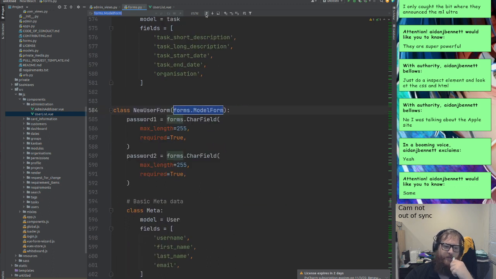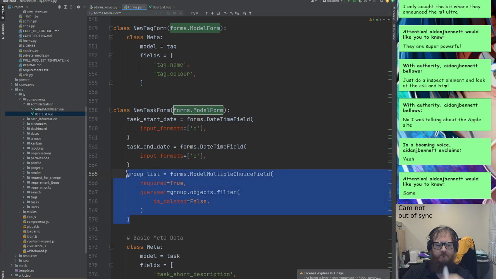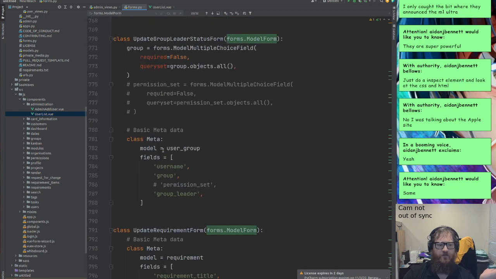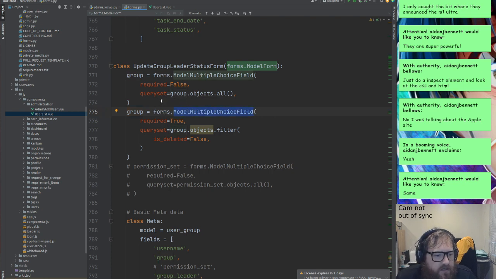Just going through, we've got the password fields, that characters required true. We've got the group list here. I've just copied that because that's very similar to what we've got. So, just pasting it in. What I'm doing, just removing that. We've got forms, modal multiple choice. Required equals, in this case, we need false.